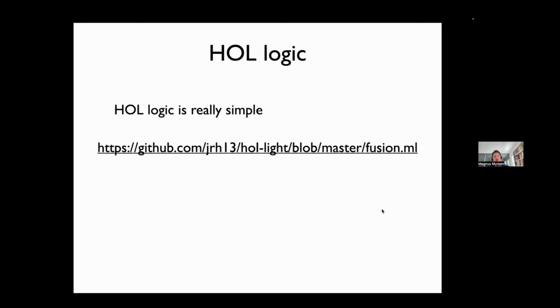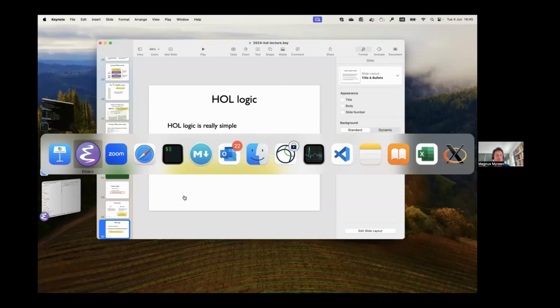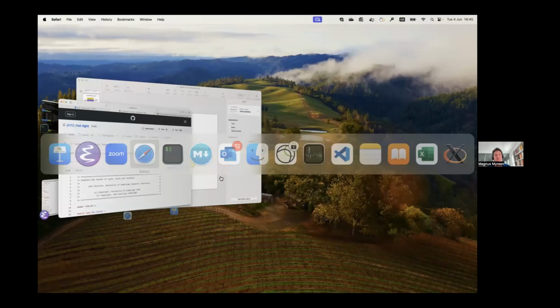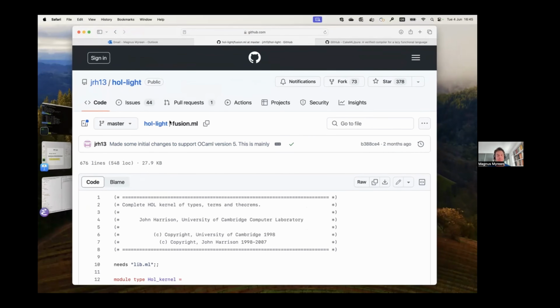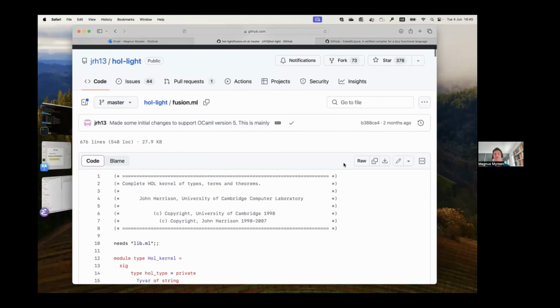And then I want to point out that the HOL logic is really simple. And this I want to show by going to look at the HOL Light sources. I hope you can see this okay. So this is the LCF kernel at the heart of HOL Light. And you can see it is only, it depends on which line count you want to read, 548 lines of code of OCaml.